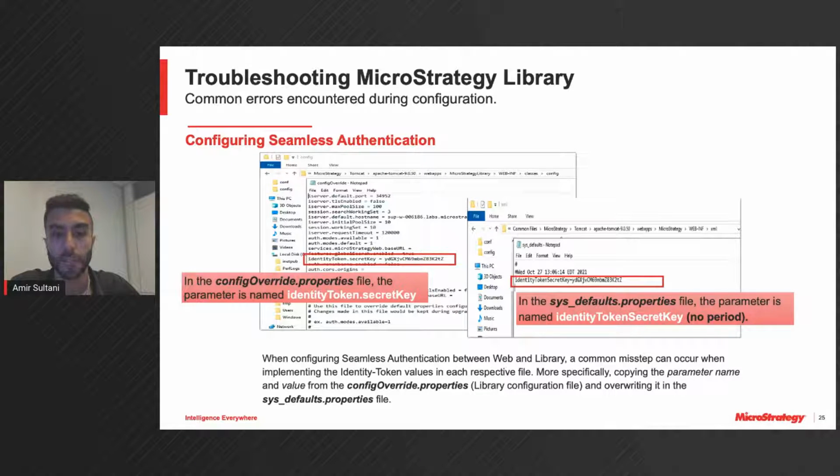The latter involves copying the token value from the identity token.secret key parameter located in the config override.properties file and pasting it in the identity token secret key field, which is contained in the sysdefaults properties file. A subtle but key difference is that the sysdefaults properties parameter does not contain periodization.